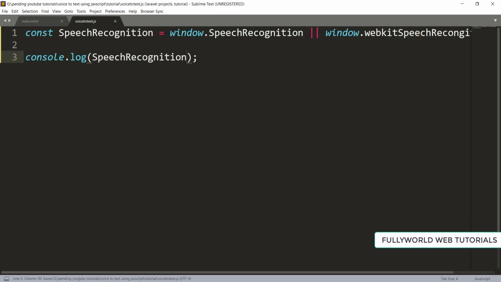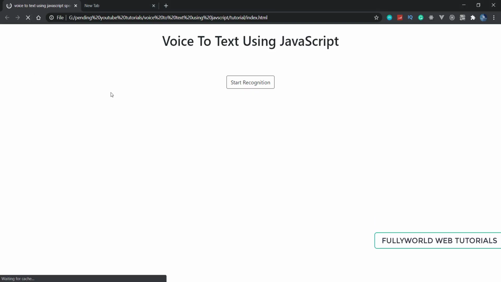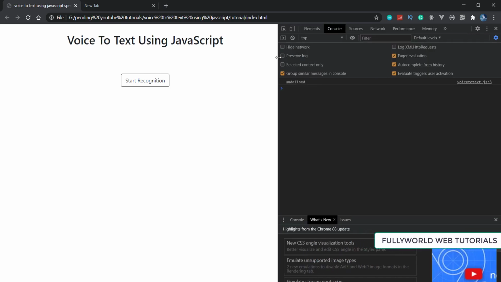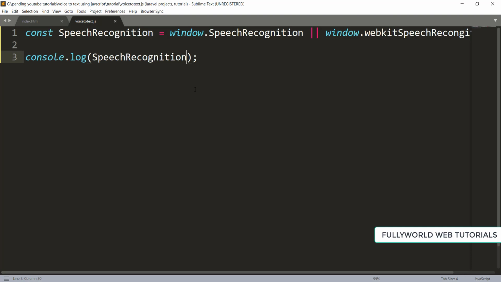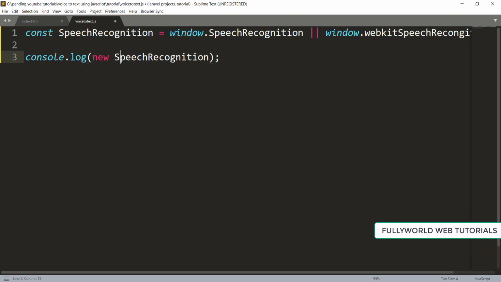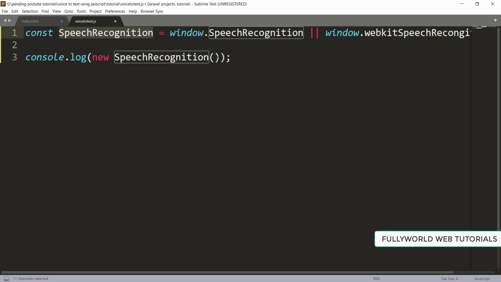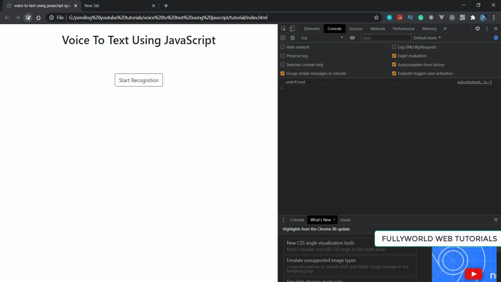Save it, and now let's reload it, and I'm going to inspect element here. See that under the console, we are getting undefined till now because we just instantiated it. So when I write new, we just created our class here. Now when I instantiate it, we are creating the object of speech recognition, and when I refresh it, see that speech recognition is not a constructor.